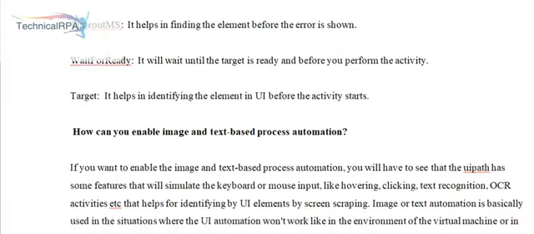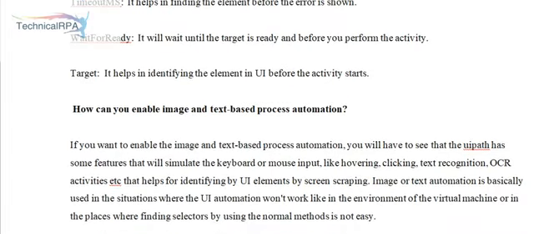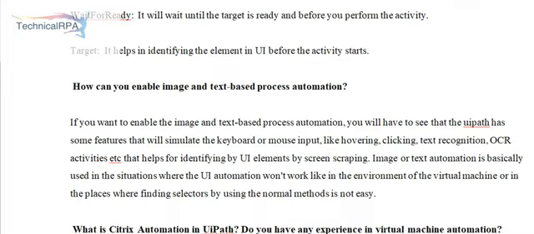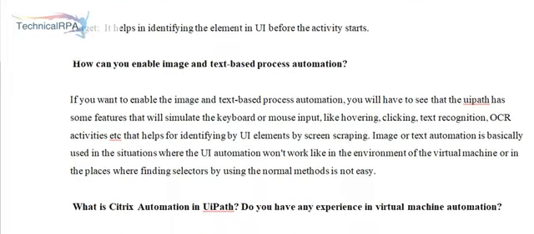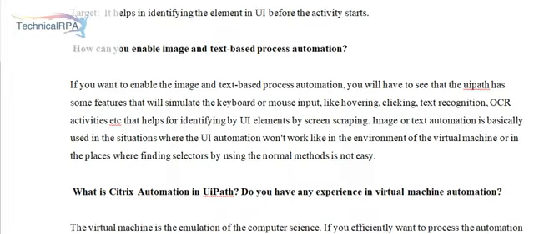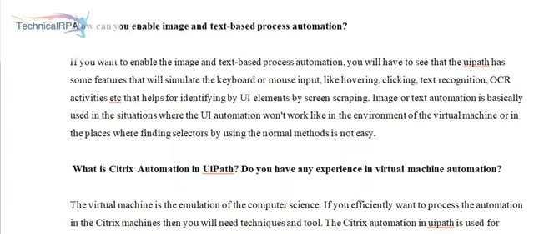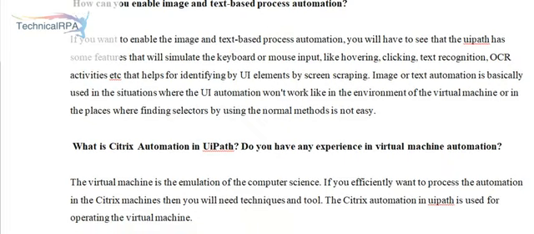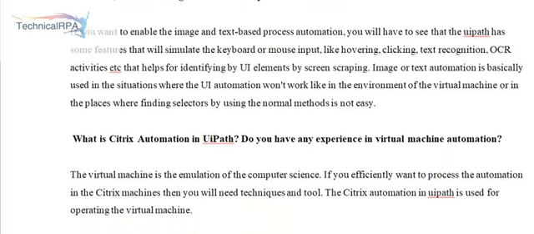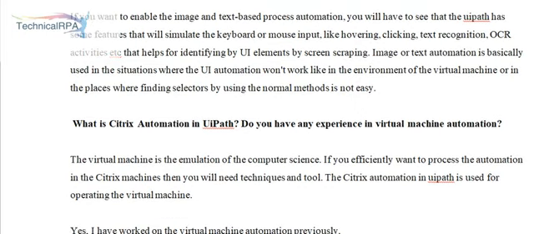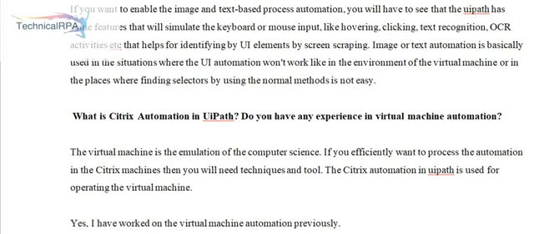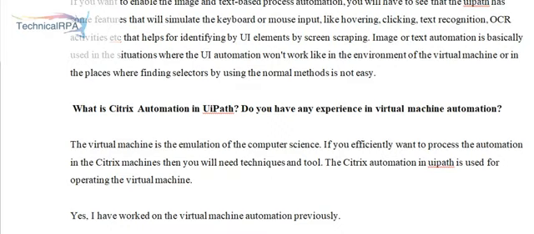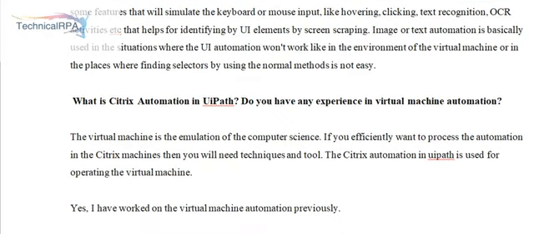How can you enable image and text-based process automation? If you want to enable image and text-based process automation, you will have to see that UiPath has some features that simulate keyboard or mouse input, like hovering, clicking, text recognition, OCR activities, etc., that help identify UI elements by screen scraping. Image or text automation is basically used in situations where UI automation won't work, like in the environment of a virtual machine or in places where finding selectors by the normal methods is not easy.